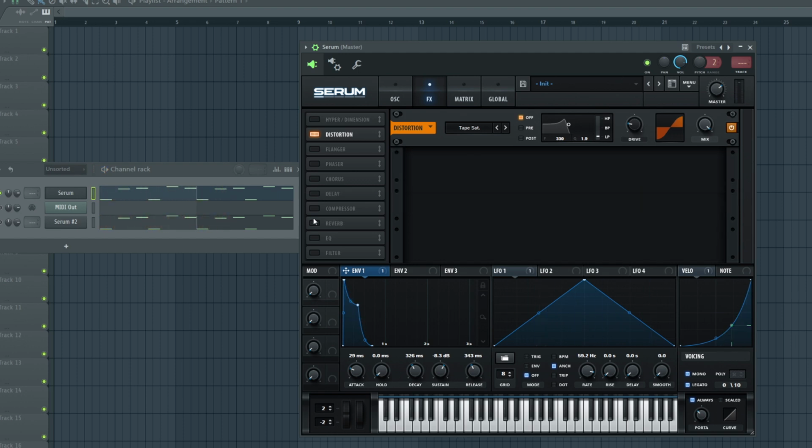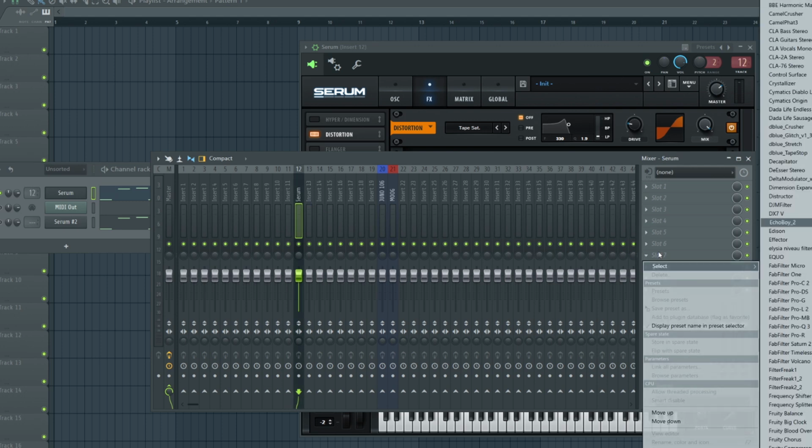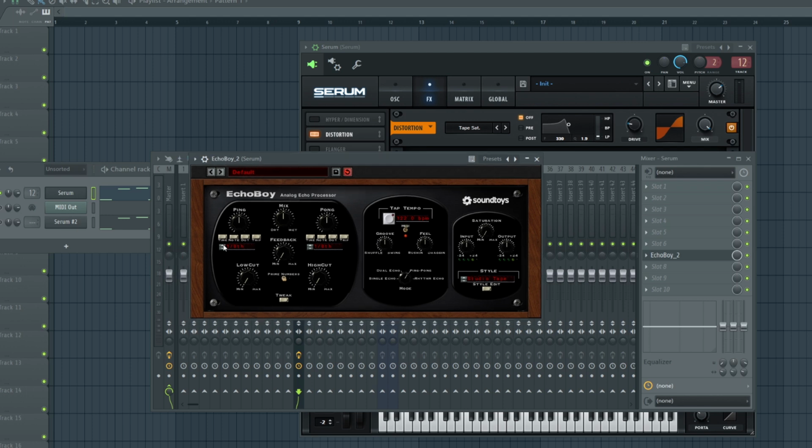But I would try to not use the delay and reverb that's built into Serum. I just rather use some cool plugins like Echo Boy. It's an analog echo processor that just fits more to the vibe of these melodic kind of sounds. If you haven't downloaded that yet, I would really recommend that. It's not sponsored, but it's just a really great tool to use for these kind of sounds.